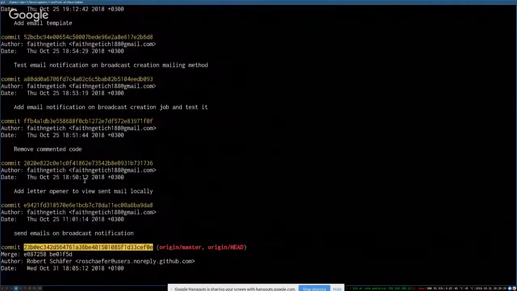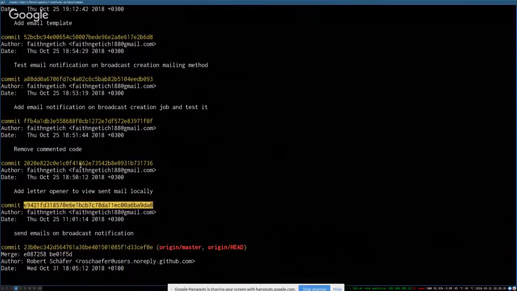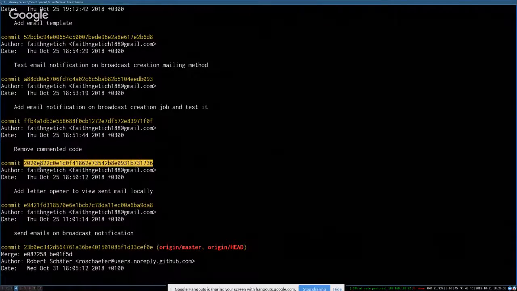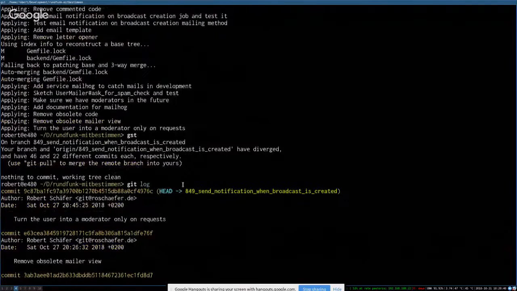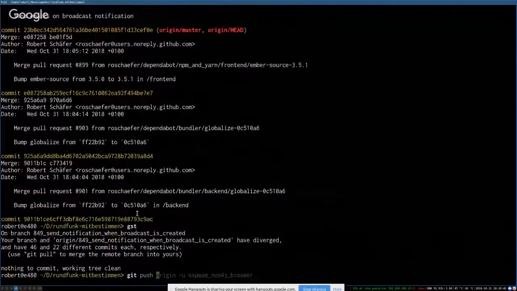And here are the commits by Faith. And since I changed the commits, I changed the history. I am now the committer, and she's the author. Oh, okay. Right. So when I push it, I have to say git push origin and then force, which will override the existing commits.